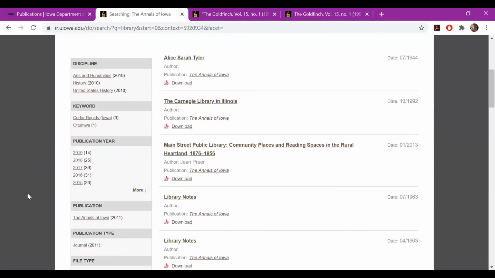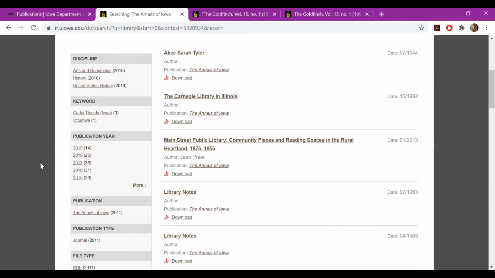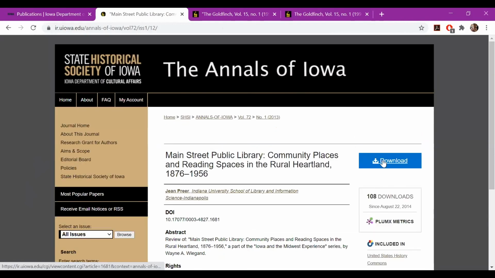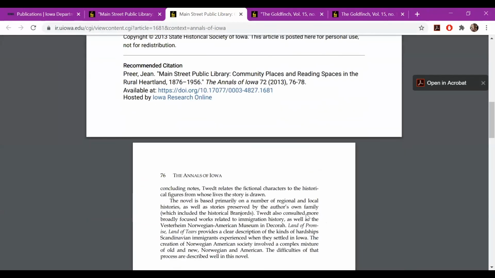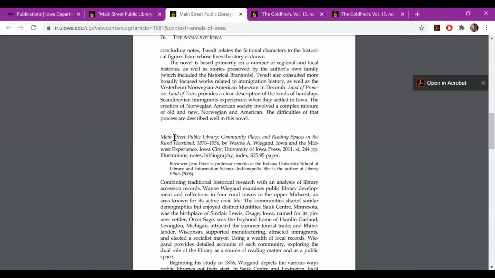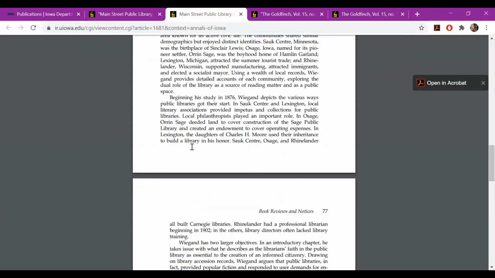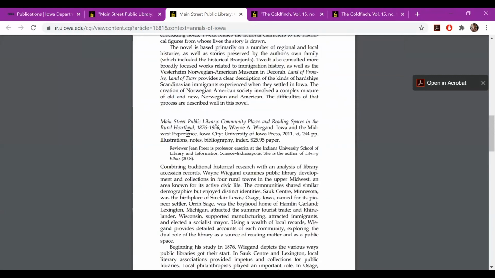The Annals of Iowa has 2 different types of articles. Some are book reviews. So I am going to click on this article. Just like before, I'll press download. And I'll see that this is a book. And this is going to give me an idea about what's inside of that book. If you see this article and you think, oh, this is a great resource, you're welcome to talk to us. We might have this book. If not, we can help you track it down.